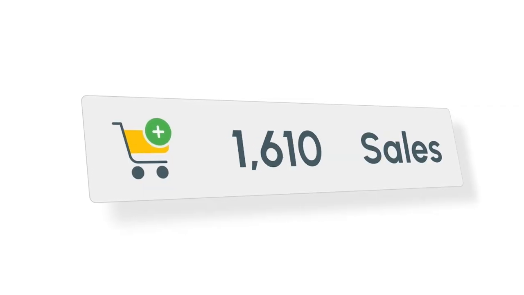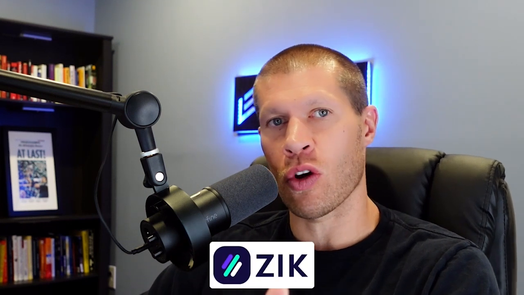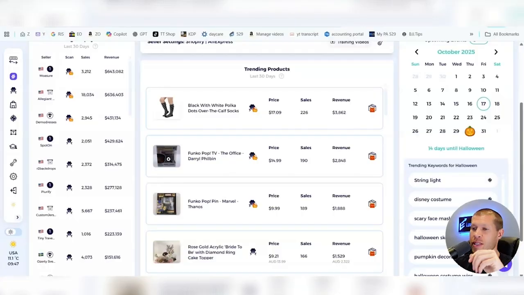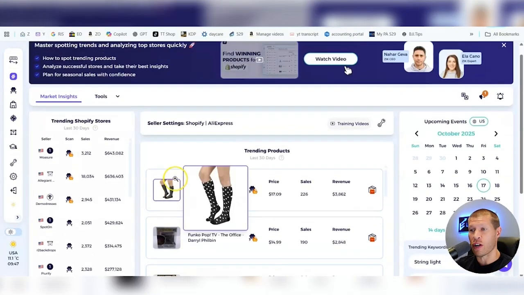Now, if you're drop shipping and you want your sales to actually take off quickly, then you absolutely need to be using something like Zeek Analytics. It's a no-brainer. I've used it to find top performing products for years now, so here is exactly how it works. Now, as you can see, when you log in, there's a number of different options for you.